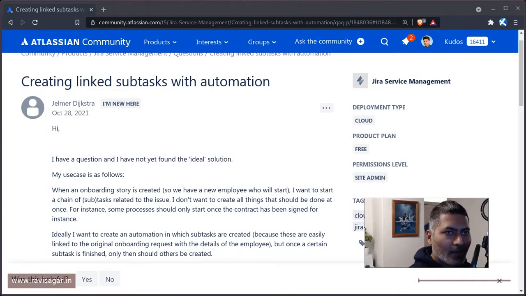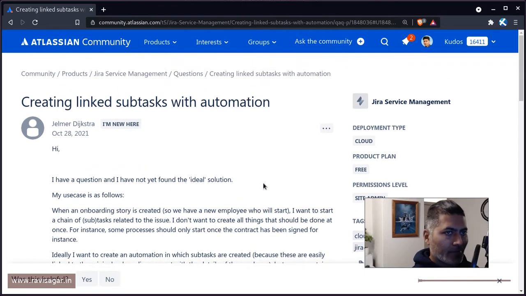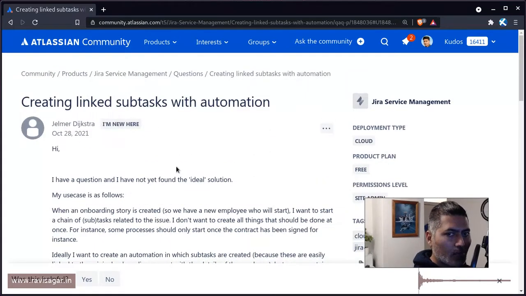Hello everyone. Today let us take a look at this question on the community about creating linked subtasks with automation. Now, this user has posted this question, but I'll of course not read the whole question. I'll probably tell you what this question is all about.